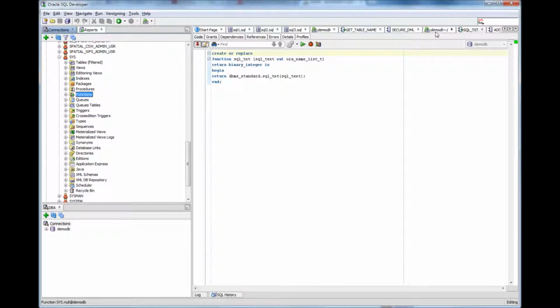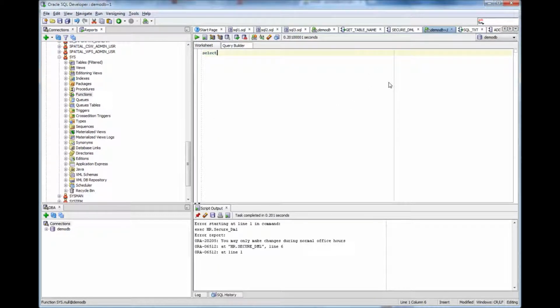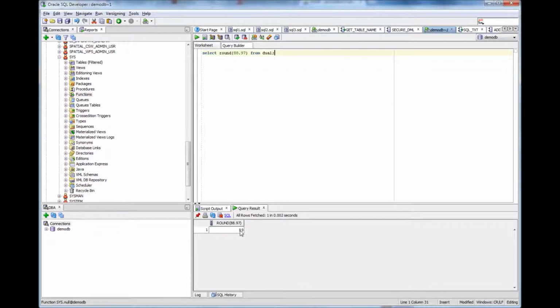If I need to give an example, let's just say select round 88.97 from dual. Dual is a system table. So look here, I did this select round on 88.97, but the result is 89, meaning that it got rounded to the next value, which is 89. So this round is a function: it takes an input, acts on the input in a certain way, and then returns the result.